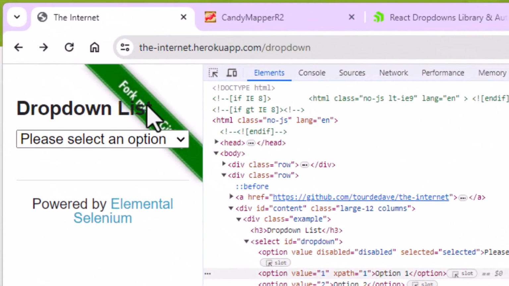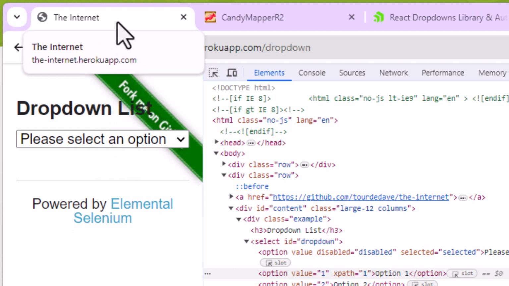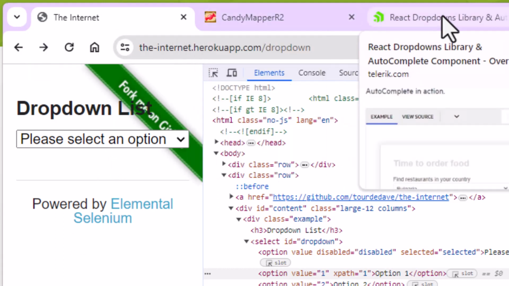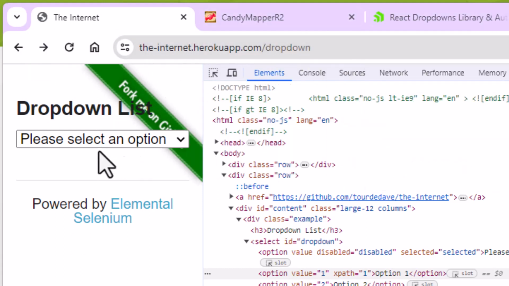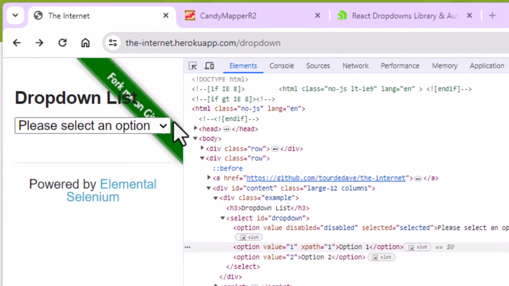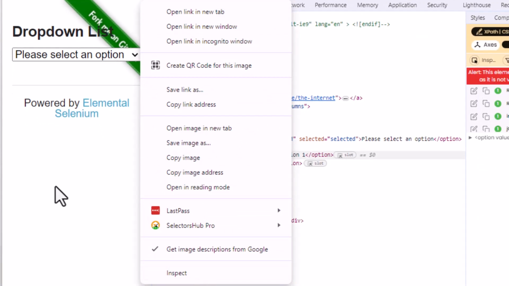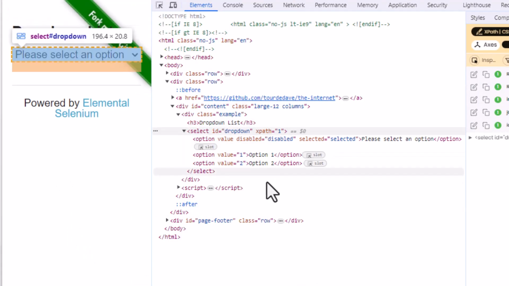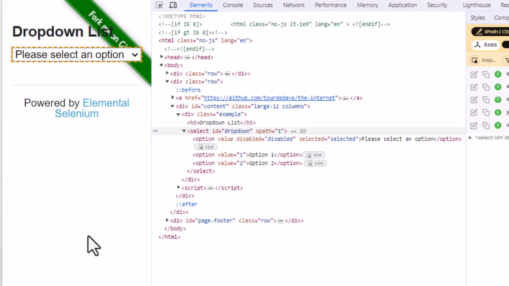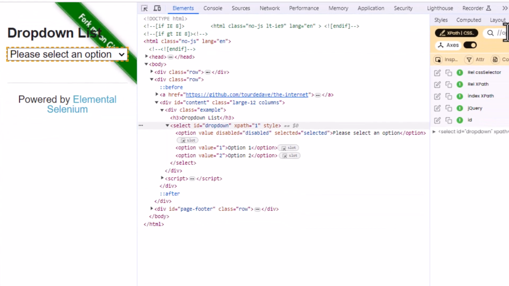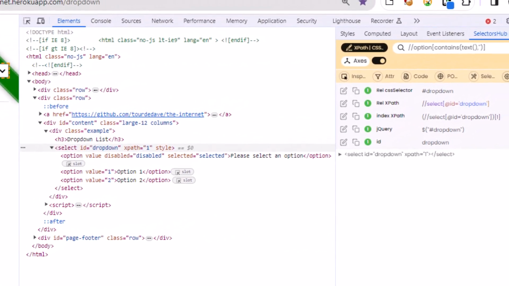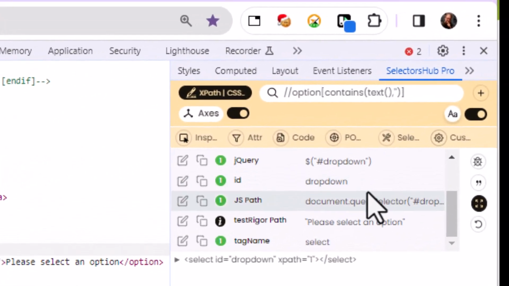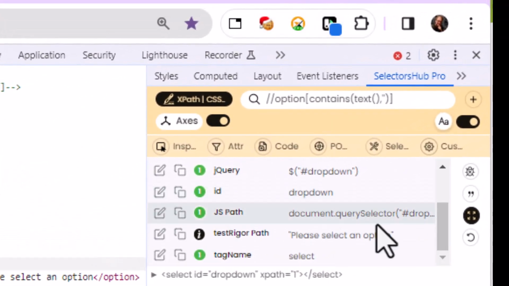Let's say that I am trying to find an option from a drop-down list. We're going to go through 3 of them real quickly, from easy, intermediate to really difficult. Here we have the Internet Heroku app, and I've got a drop-down list. Now, if I wanted to see what was inside of that, I would simply right-click on the list and select Inspect, and this gives us our Developer Tools window. You can see that we are highlighted with this element over here because it is being found by Selectors Hub on the right hand side over here, which I like to use.